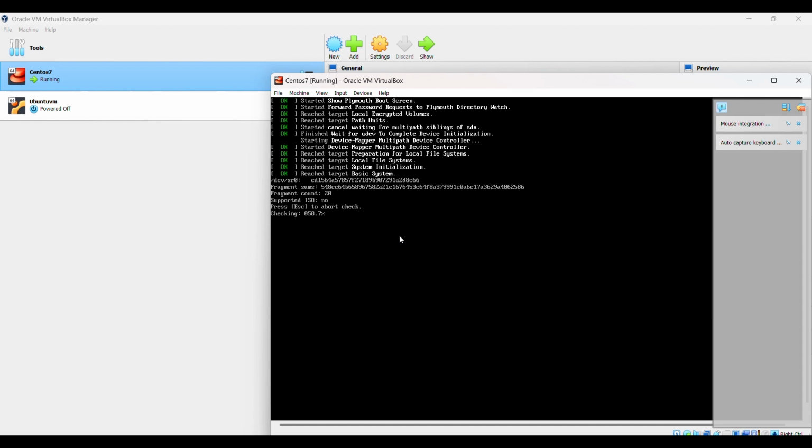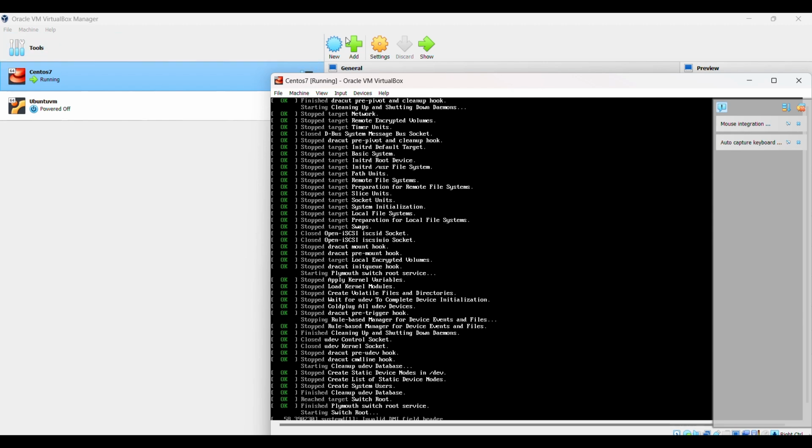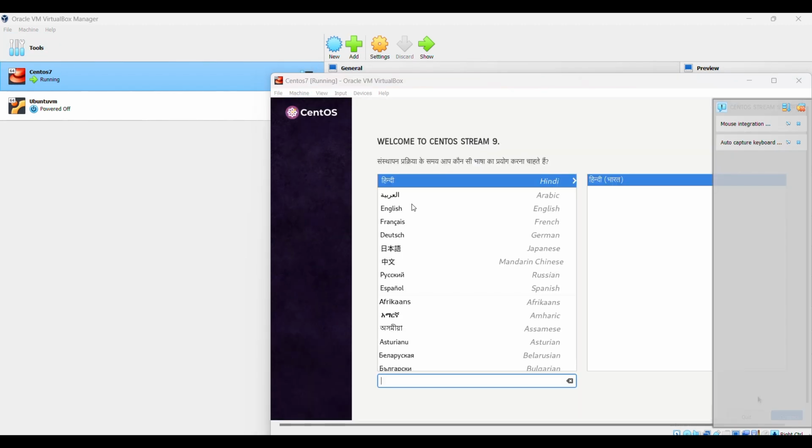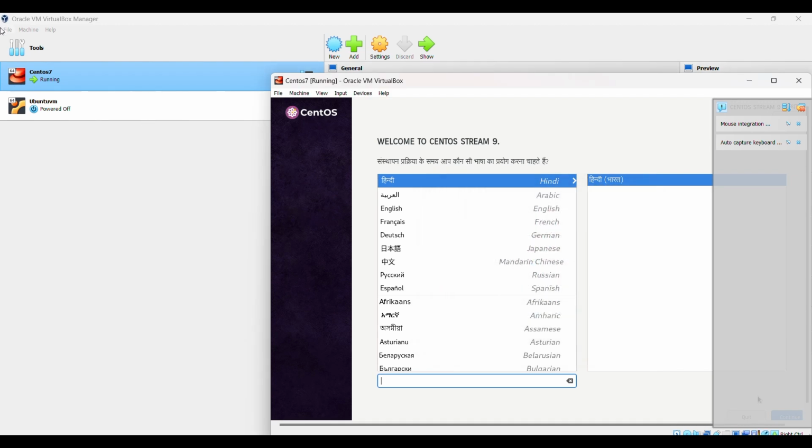When we boot this, we have to choose the CentOS 9 Stream booting. It's checking, and now it's booting up. So we see how this boot is happening. Now it's booting up. It's popped up. Select the language, English. Here our cursor is in the screen. So here we have to capture English.